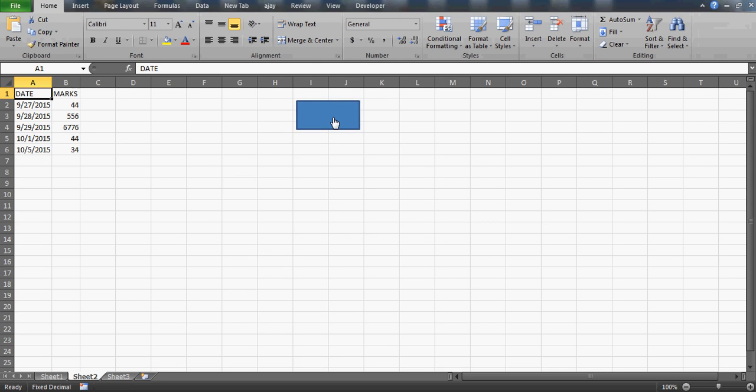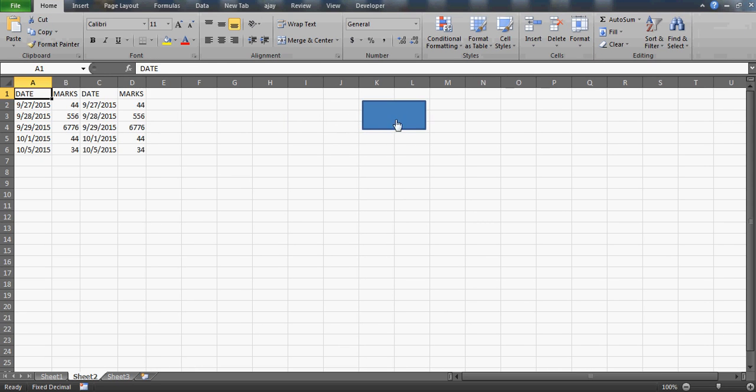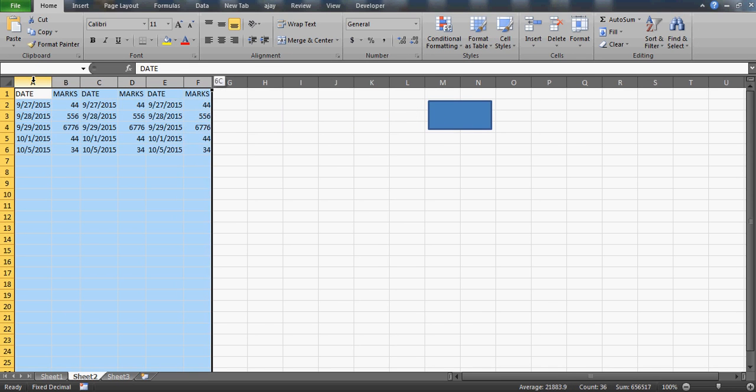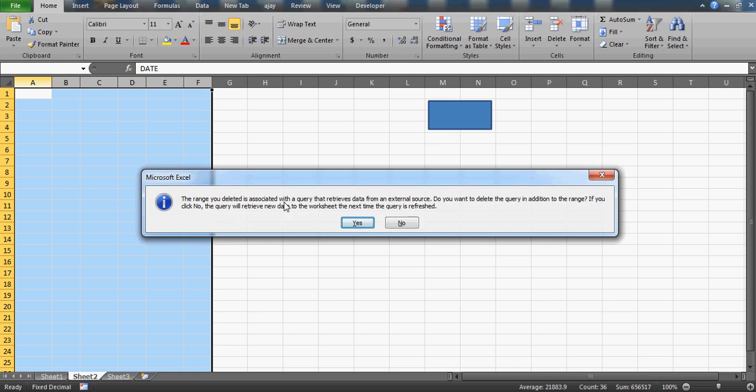Oh wow, amazing. So you see that this keeps on running. Every time this macro will run, and this will give you some values. So you can even automate this, right? The prompt which we were getting every time you delete this data will be there, because it says that the range you deleted is associated with the query that retrieves the data from the external source. External source means a text file. Do you want to delete the query in addition to the range? If you click no, the query will retrieve new data to the worksheet next time the query is refreshed.